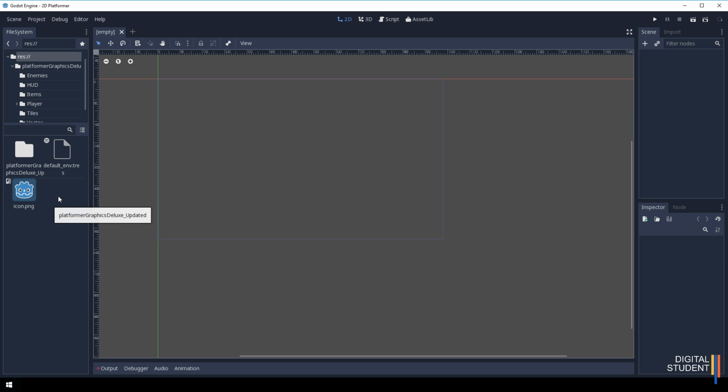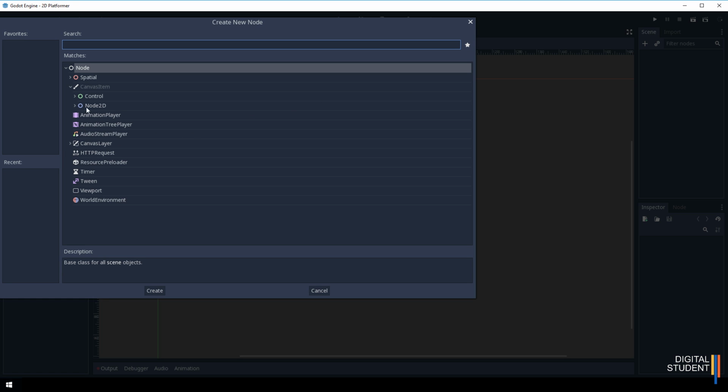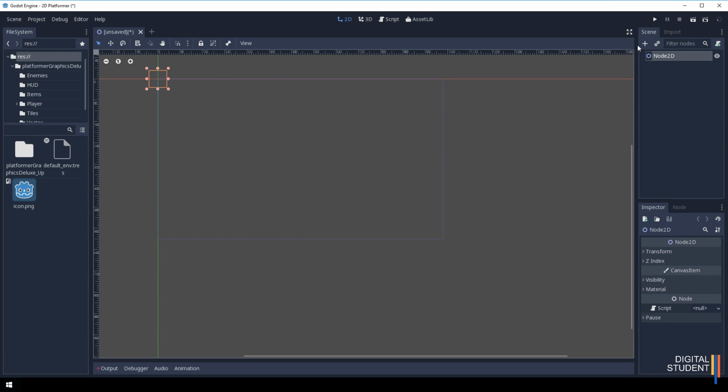Now, the next thing we want to do is create all of the scenes that we need for this project. So the first thing is we've got our scene here. We can click a 2D node. I'll click on this little plus button and go 2D node. And then we're going to change this to level 1.